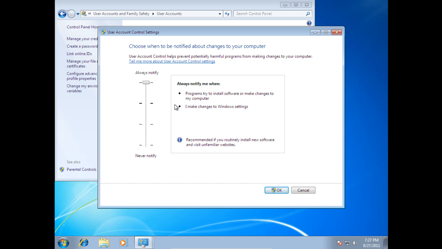If you scroll all the way up, you're going to see the Always Notify Me option. Anytime you try to install software, make a change to the computer, change Windows settings, even when you run certain programs, you're going to get prompted by the UAC. This will act more like it did in Windows Vista, which can be very annoying. If you're new to Windows 7, I recommend leaving it at default. Even for most users, default is a more than adequate setting. It doesn't drive you crazy, not as bad as it did in Windows Vista.